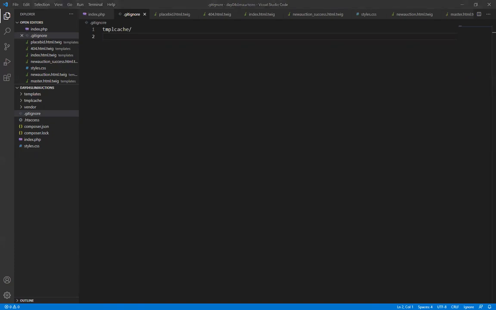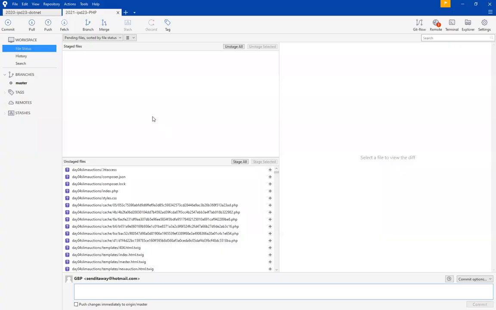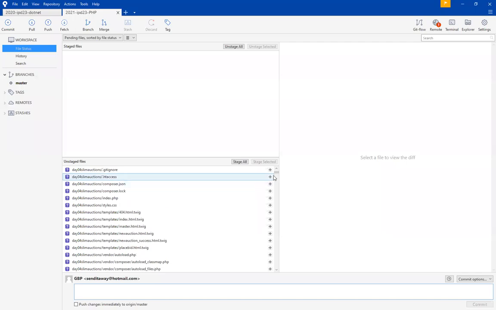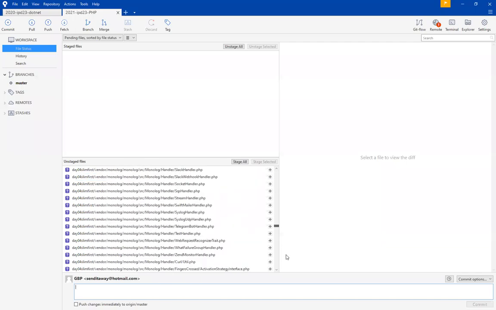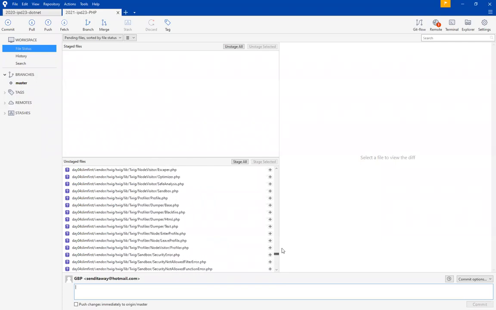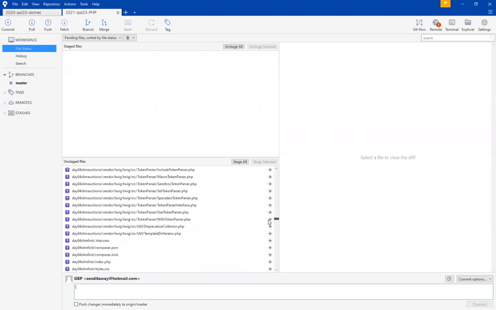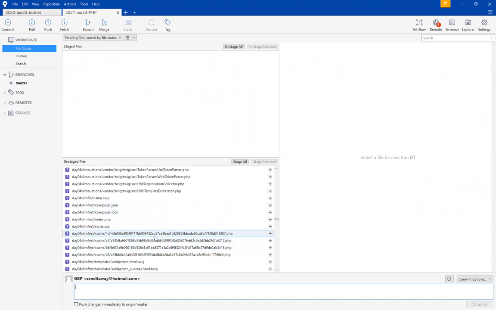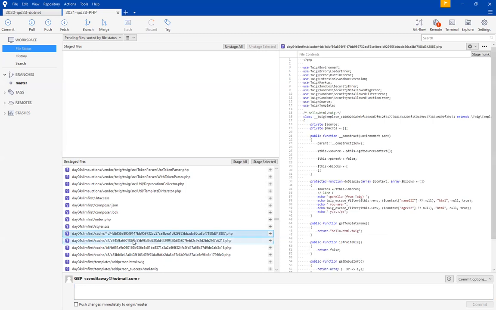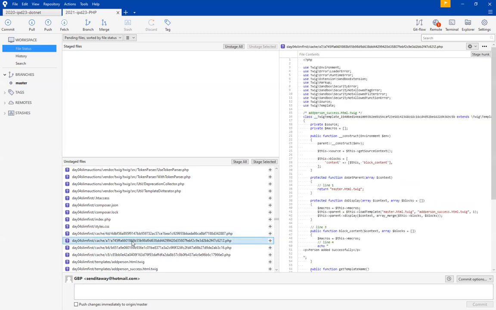If I go to my source tree now and I refresh, you see no longer it should be trying to add any cache. You see no cache directory here. Oh, hold on, there is cache, but there is cache related to Twig. Oh, hold on, that's bizarre. Why is it still?